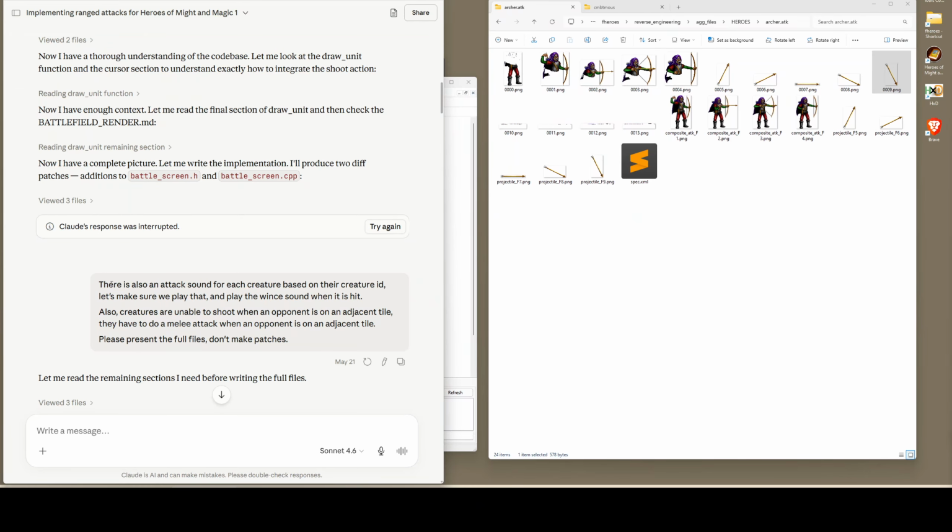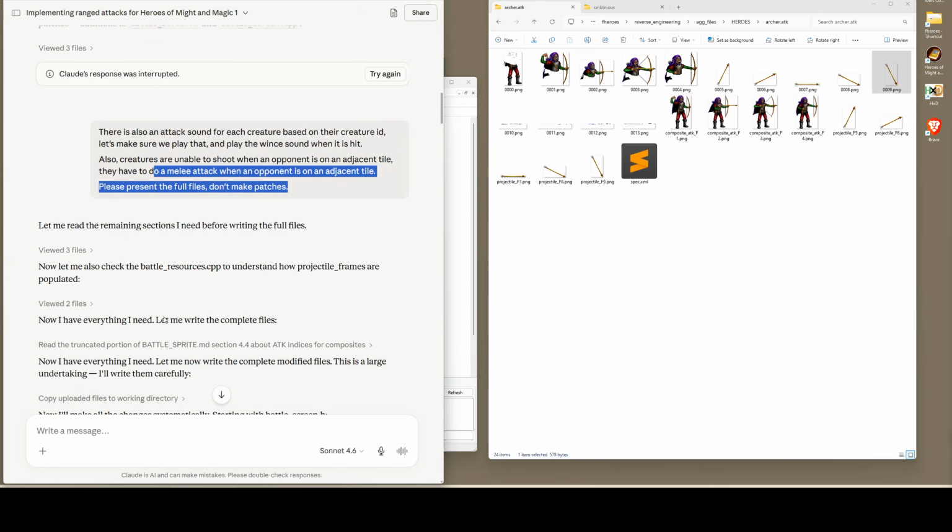Oh, I did add some stuff. So there is an attack sound for each creature based on their creature ID. Let's make sure we play that. And the creature is unable to shoot when an opponent is on an adjacent tile. They have to do a melee attack when an opponent is on an adjacent tile. Please present the full files, don't make patches.